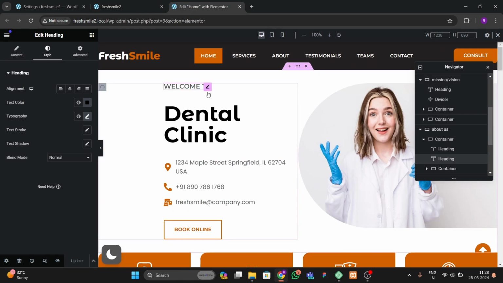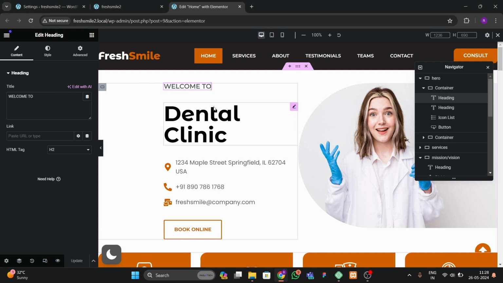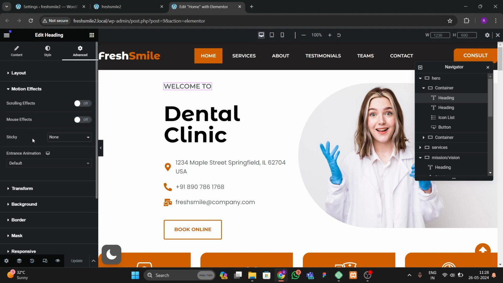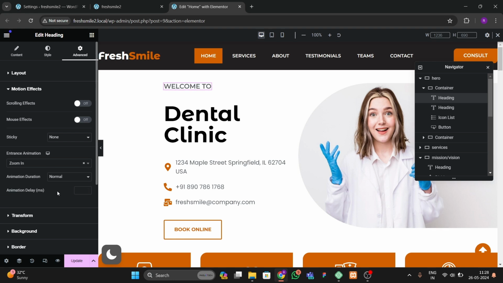So right now you can see that we have this. Suppose I want to have animation in this, so you have to just choose the section you want to add the animation to. Suppose I want to add the animation in this text only, so we have to just go to the motion effect, and from motion effect we have to go to the entrance animation, and here we can add, suppose, zoom in. So here you will find zoom in animation, and here you have to just put some delay time.